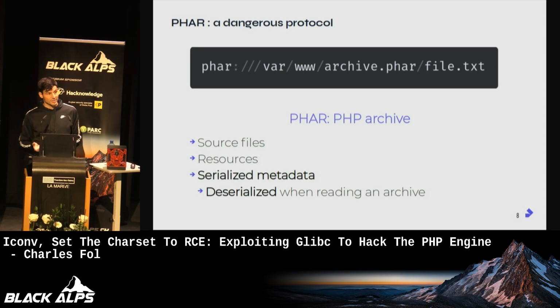And what phar:// does is that it will let you access the contents of a file archive. A file archive, it's a PHP archive. It's the same as jar for Java. It contains source files, resources, but also serialized metadata. And when you access a phar file using phar:// you will have the metadata that gets deserialized. And arbitrary deserialization, as you may know, is not very good. Generally, it gives you RCE.